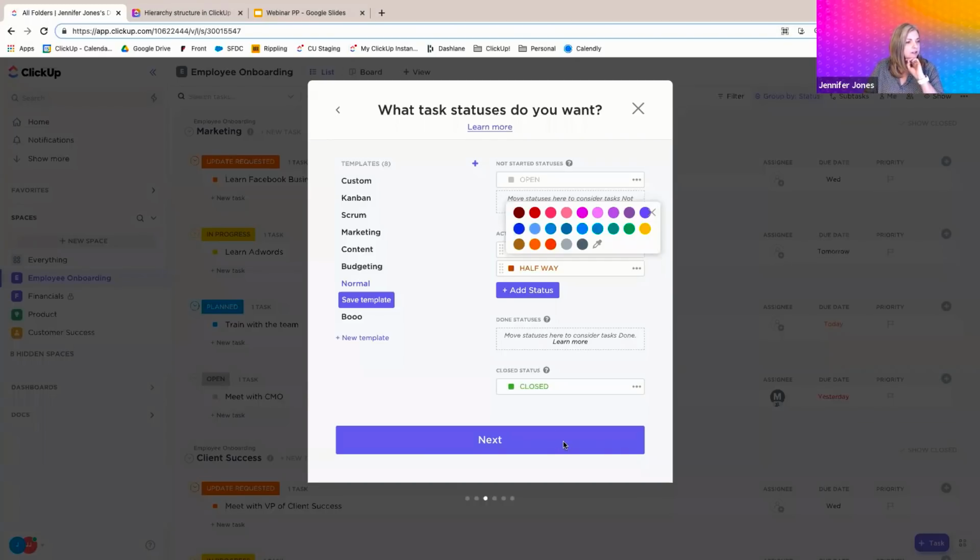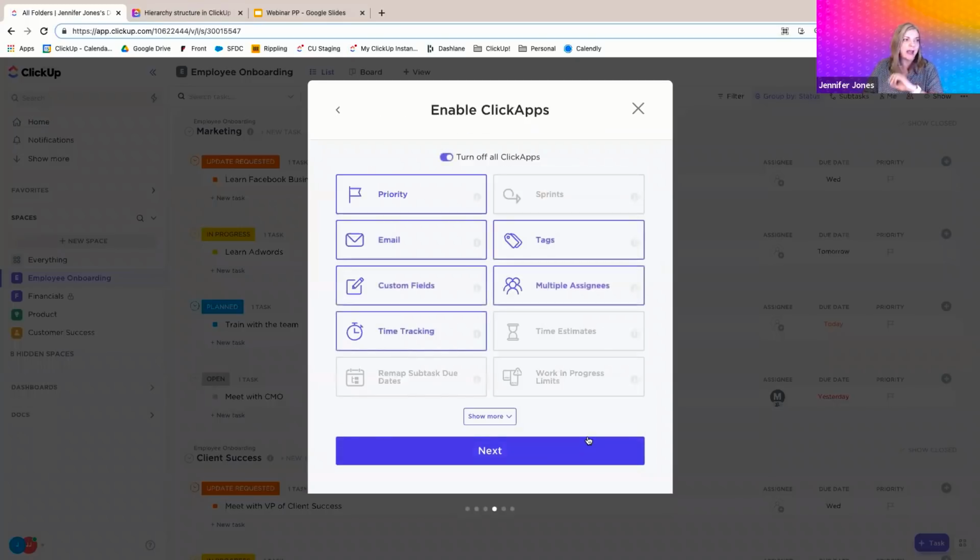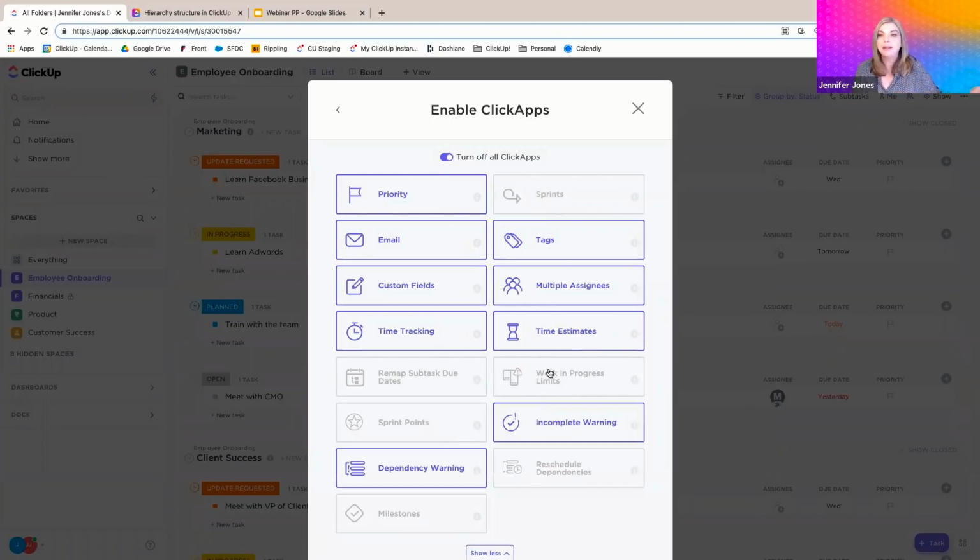All right, so we've set up our statuses. Let's select our next screen, which is going to take us to the ClickApps. Now, ClickApps are really unique. They're extra customizations that you can choose to use within your space. They are features such as email, so you can email folks from inside of your tasks. Maybe you want to use sprints. Now's a great time to turn those on. Maybe you want to track time or put time estimates. All you have to do is click on those time estimates. And you're not limited to the ones you see here. There are so many more.